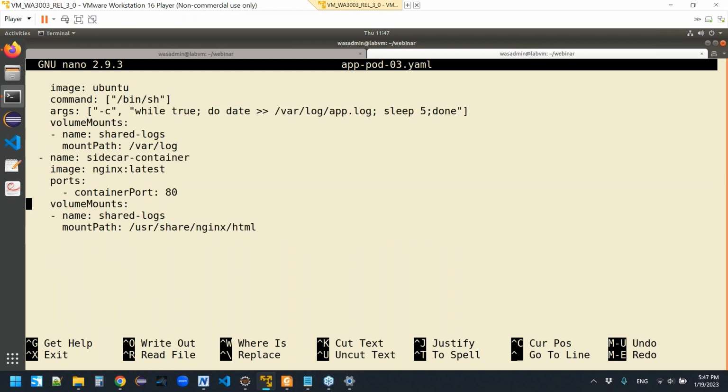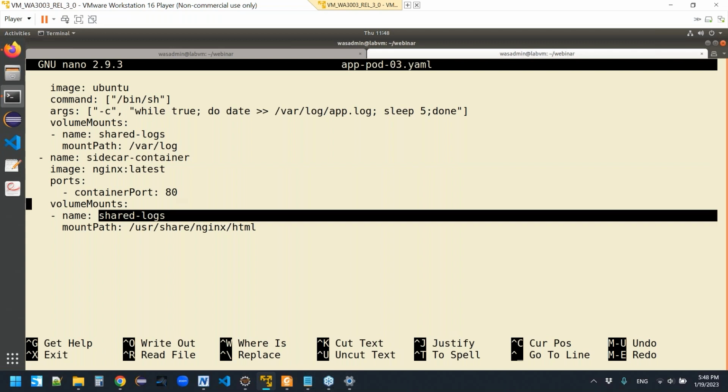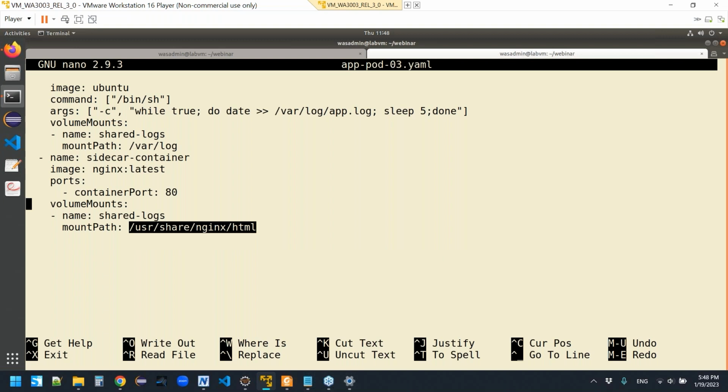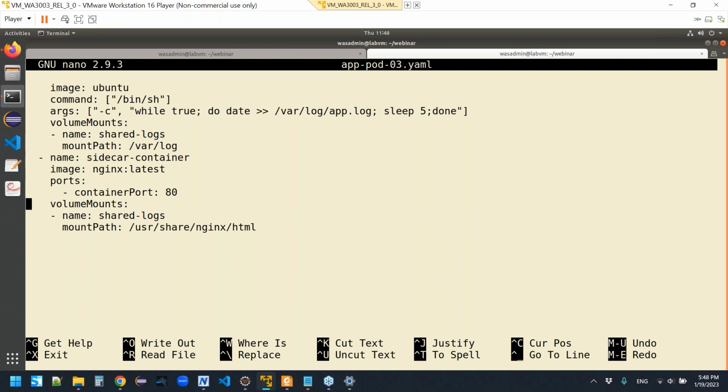The second part of this is in the sidecar container, we need to read that location. And when we read the shared log location, we're going to mount that to this location. So what's this? Well, this is the location where Nginx gets its files that it serves. So if we let Nginx pull its files to serve from here, after mounting the shared logs, it's actually going to be pulling it from the same directory, the shared directory. Okay? So let's just see this in action.